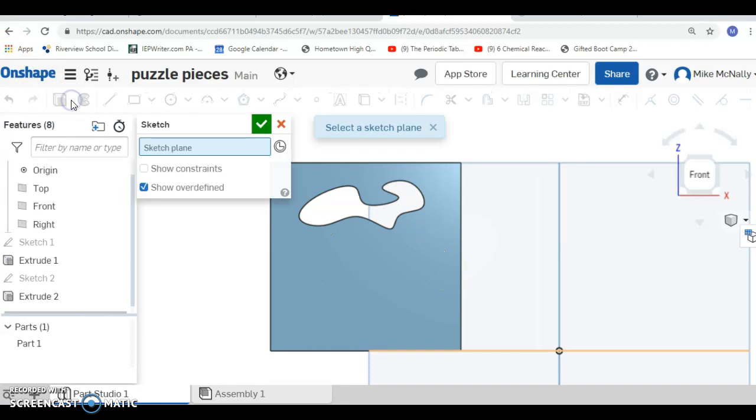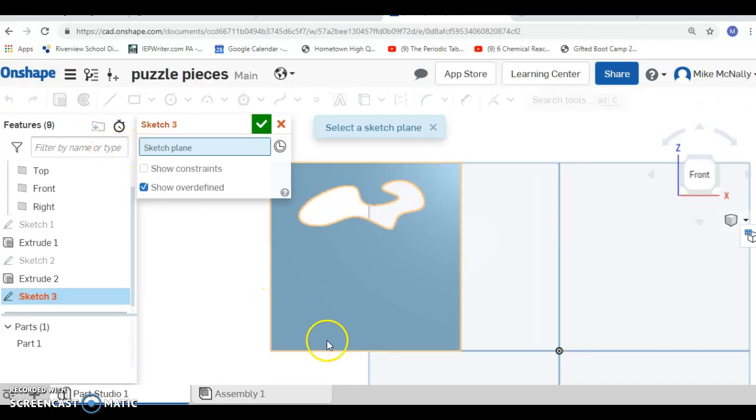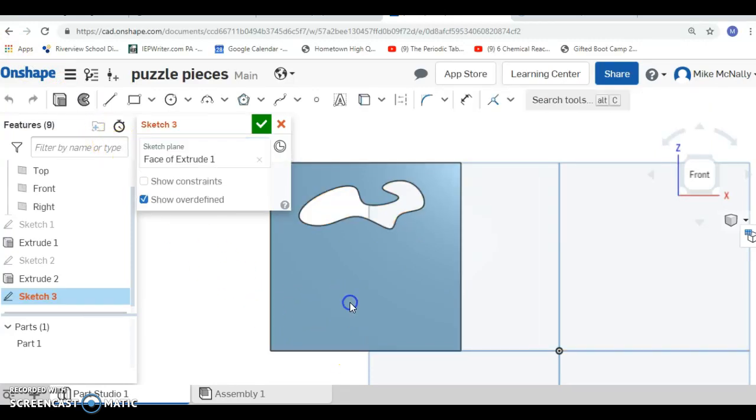So let's say sketch, and I'm going to sketch on the cube again. And I'm going to use my line tool up here, and I'm going to start here. I'm going to make kind of a trapezoidal figure.